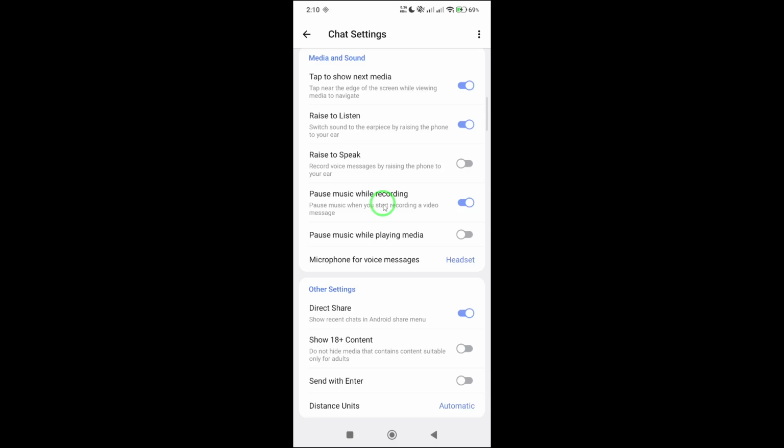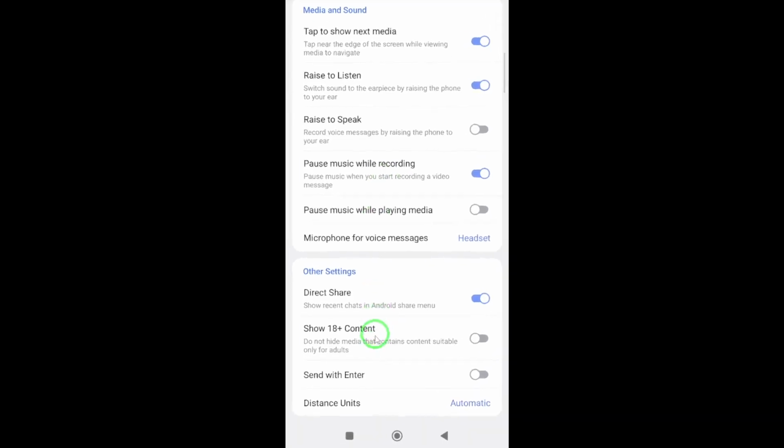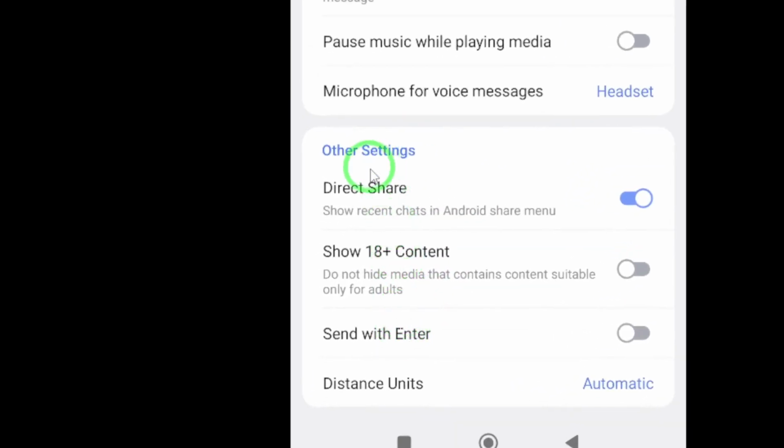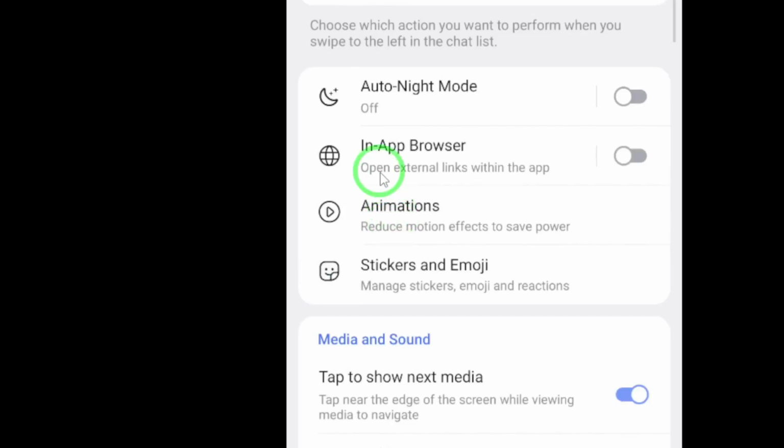Now, scroll down until you reach the section labeled Other Settings. This area contains extra options that are not part of the main customization features. Here you'll see an option called In-App Browser. This is the setting that allows Telegram to open links within the app instead of redirecting you to an external browser. Simply toggle this option on.